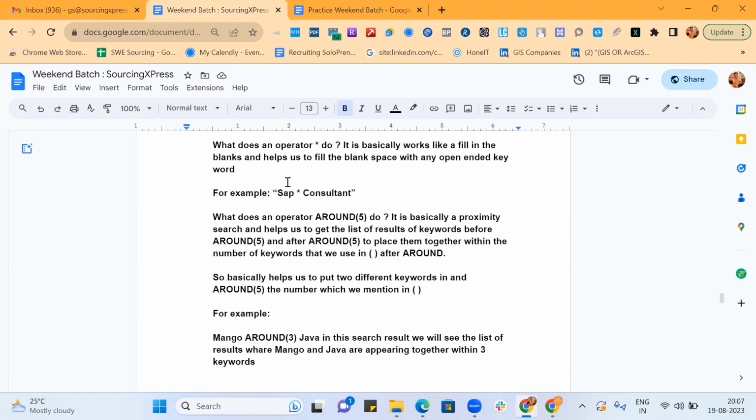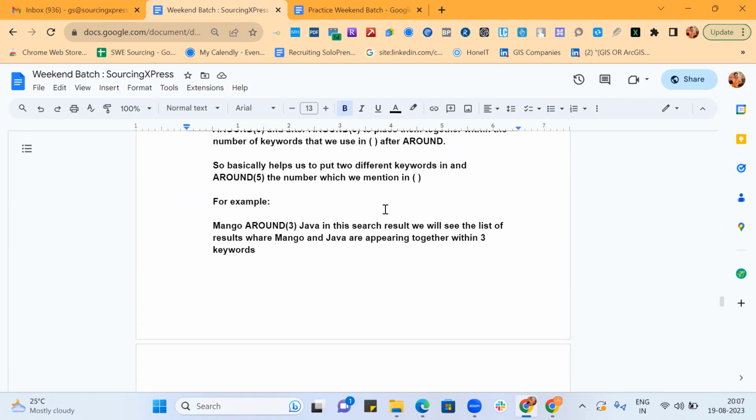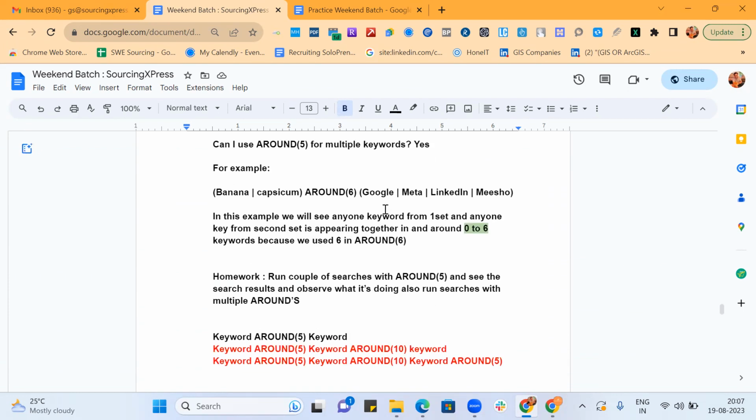Then we also covered asterisk. What does the operator asterisk do? Then we also covered around. Basically, it picks up any one keyword before around and picks up any one keyword after around and shows these two keywords together, before or after, within the number we have written here in the bracket. So here we have written 6. So it picks up any one keyword from this set and any one keyword from this set and puts them together within 6 keywords and shows it.